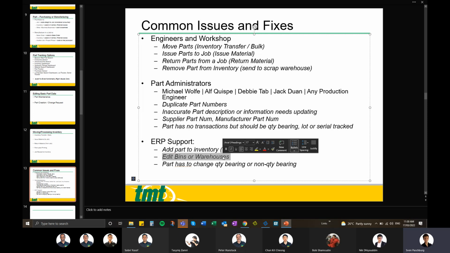We can edit bins or warehouses. So if you change your labeling on your warehouse, you change your bin number, let us know. We edit it. Chungkit can edit it. We can update and make sure you have the right bins. Or if you need to change a part from quantity bearing to non-quantity bearing, this is something that the ERP team needs to do.